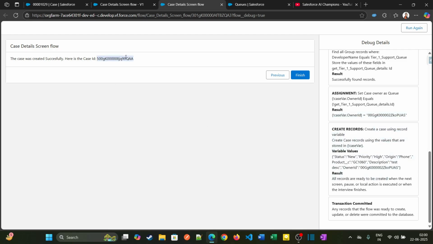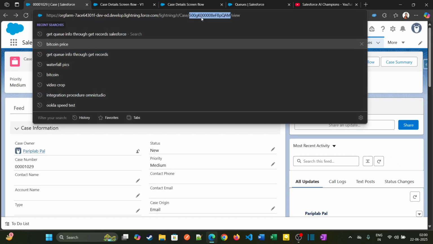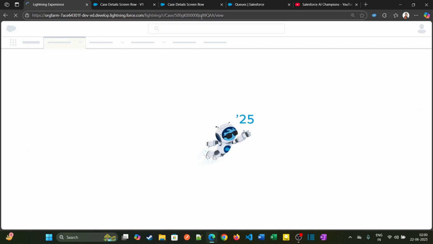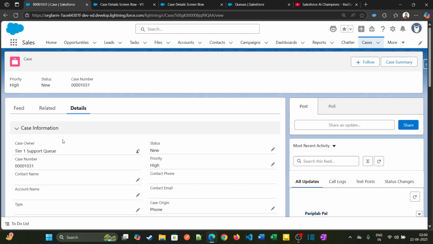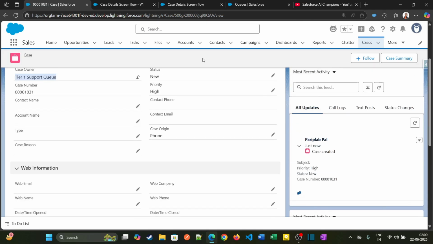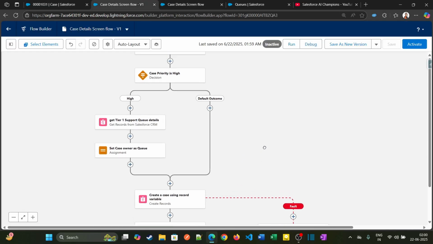I'll show the record in Salesforce. This is the case that just got created, and we can see that the case owner is Tier 1 support queue. So this is how we can simply use the assignment element on the case record.